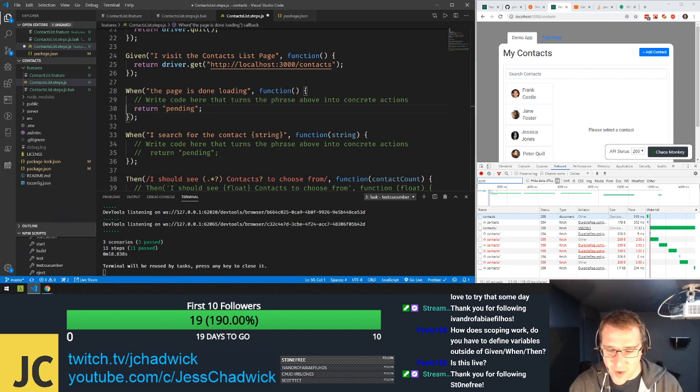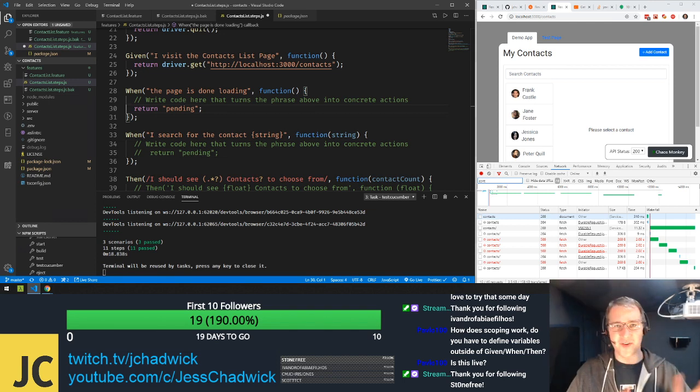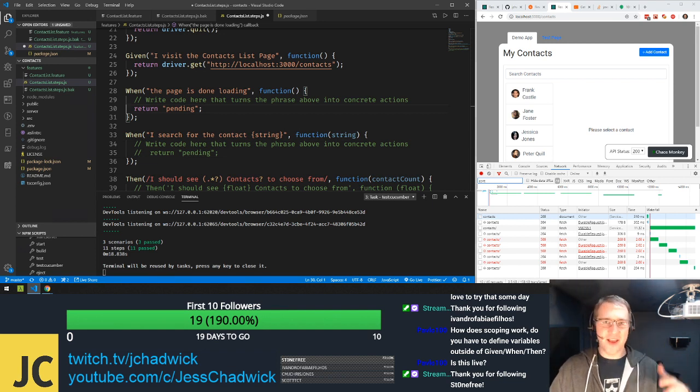Let's see. How does scoping work? Do you have to define variables outside of given, when, then? Yes, I'll get into that in a minute. This is a basic example, but yes, you can create objects and classes, and Cucumber itself has a concept of context or world or something.